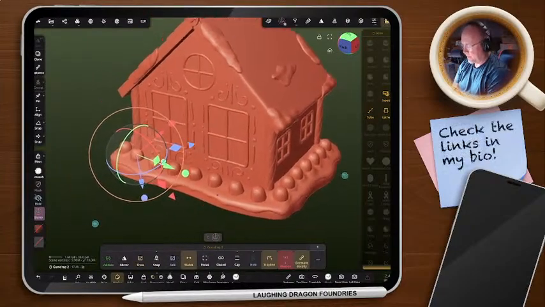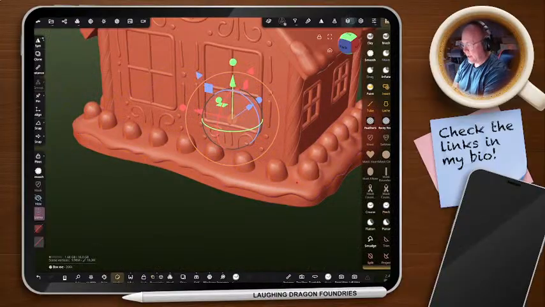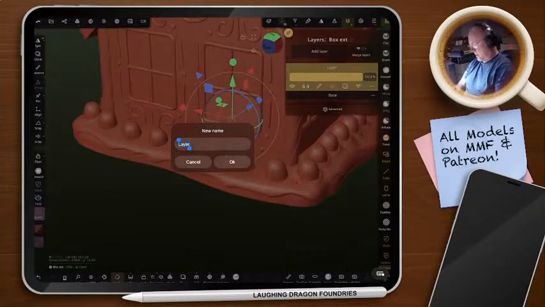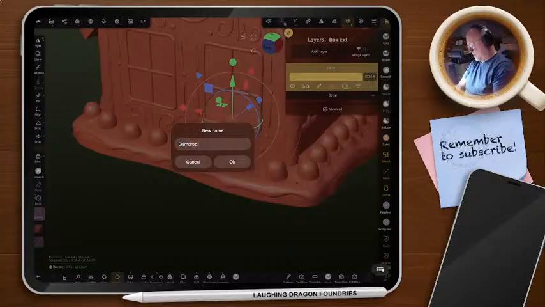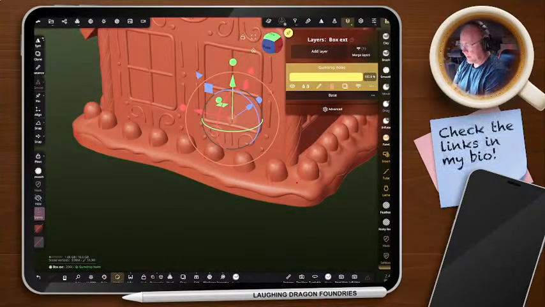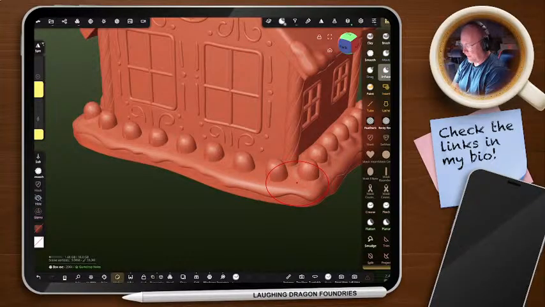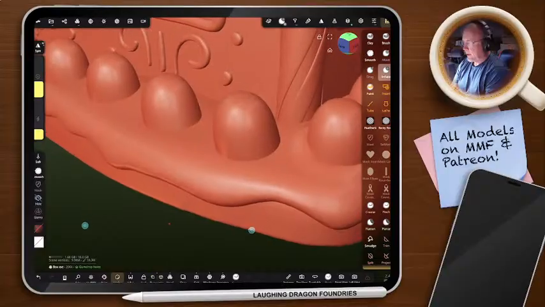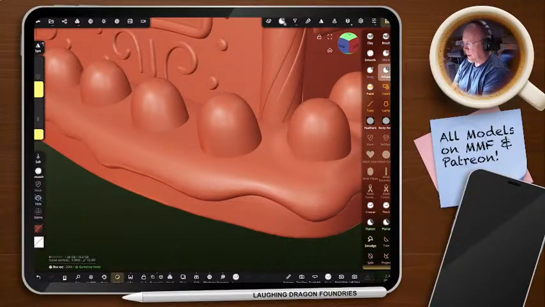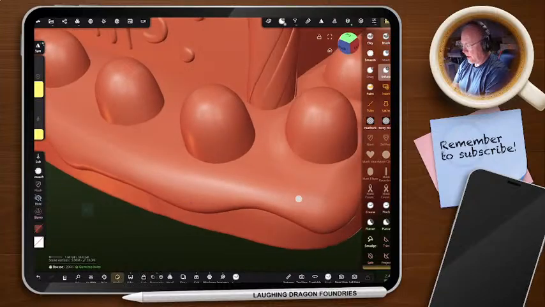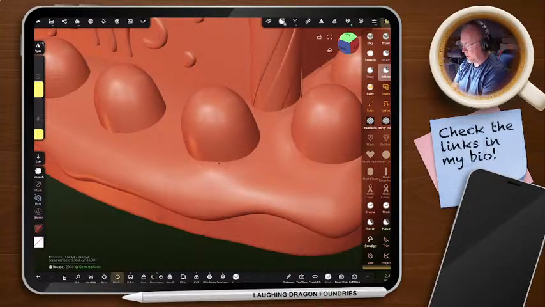Okay. Let's go ahead and grab our inflate tool and do like we did before around the other gumdrops. And again, make it look like they've been pushed into the snow and not that they're just sitting on the surface.